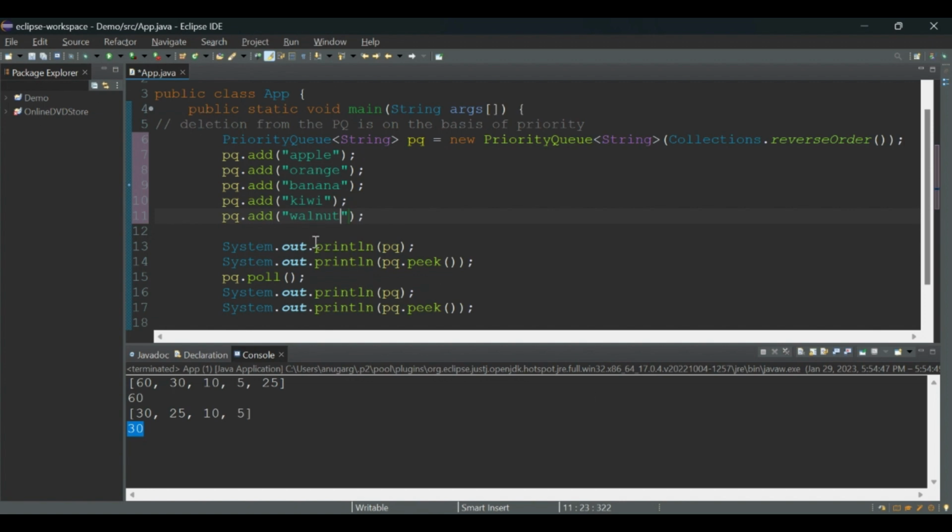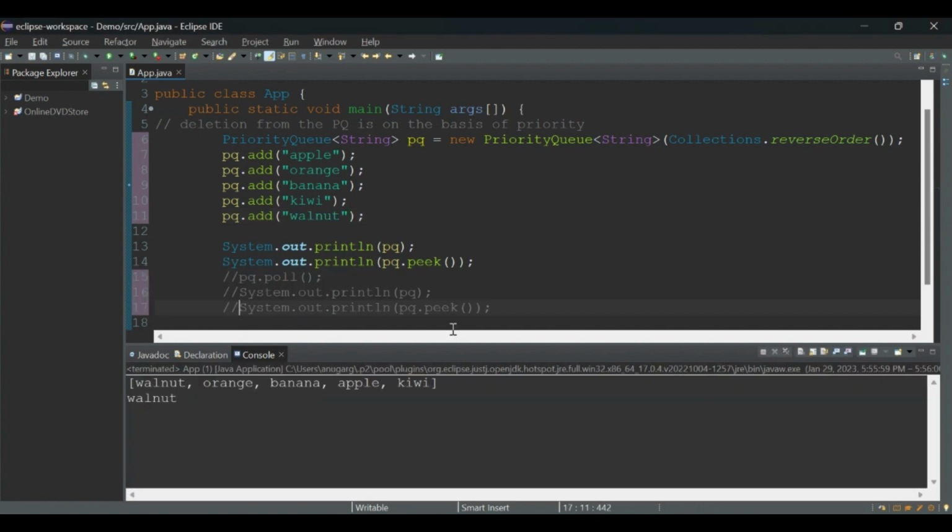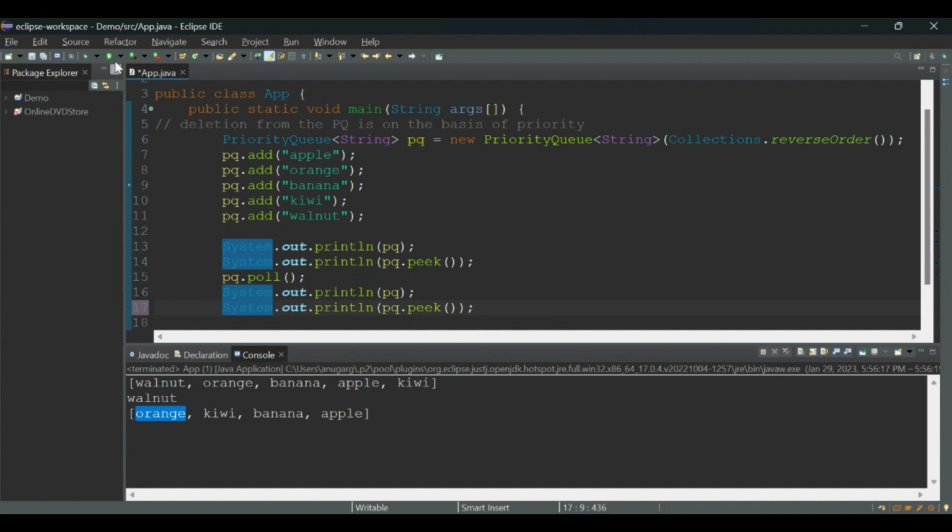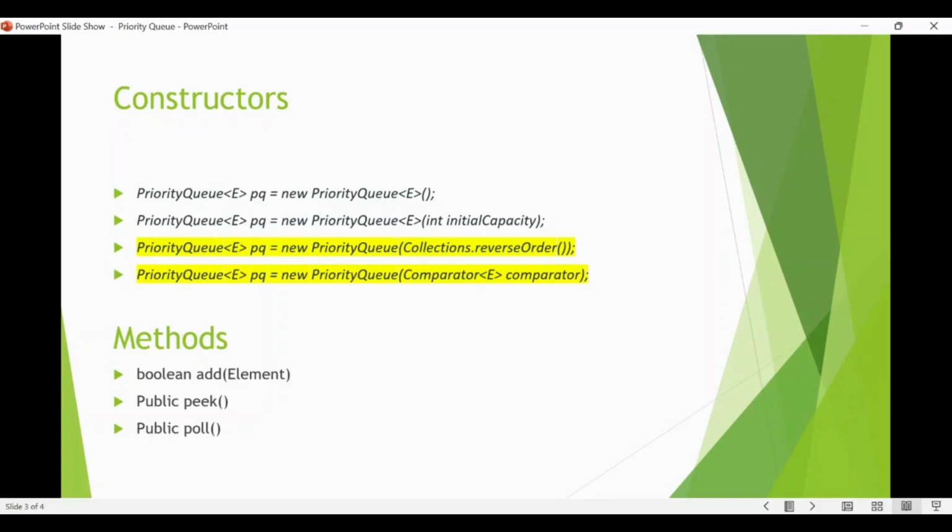From this list, we can see the top element should be walnut. So let's first check what the top element is. So the top element is walnut. Let's remove walnut and guess what the next element would be. It should be orange. Let's again print. So the next highest priority element is orange. So up to this point, we've already seen how we work with data types. Now next we'll see how to handle custom class objects.